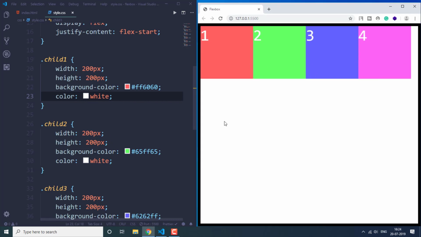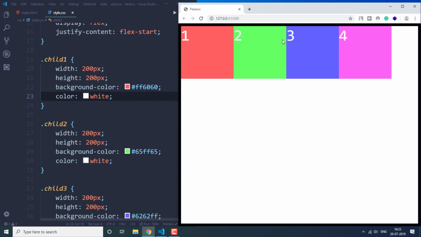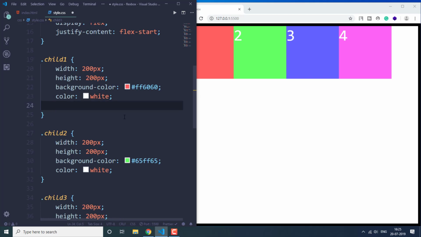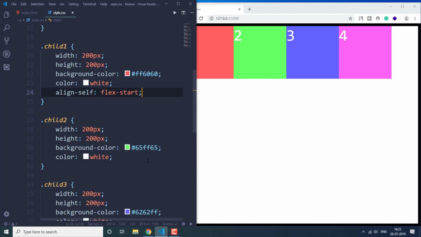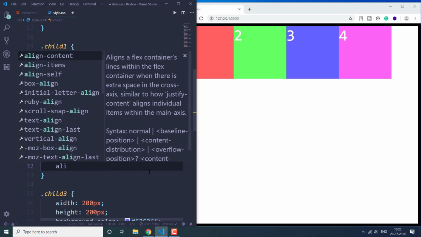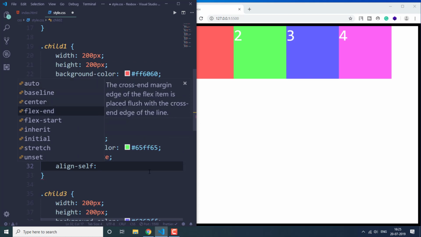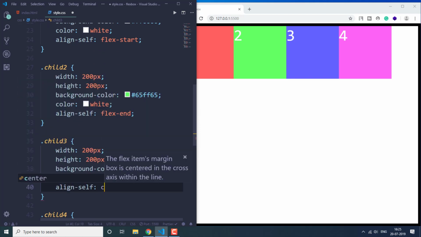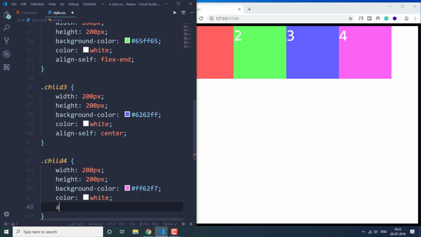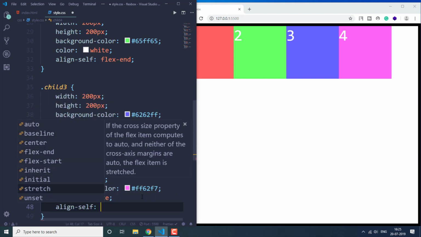Okay, so we had seen how we can align all these elements in a specific fashion, that is, if you want them in the start, or in the end or in the center. But what if we want a single different element to be aligned in a particular way? Then you can do that using the align self property. So in this child one, I'm going to specify the align self, and I'm going to set it to flex start. Now for this one, I'm going to set the align self to the end, let's say, and then for this I'm going to set the align self to center, and for this last one I'm going to set the align self to, let's say, stretch.